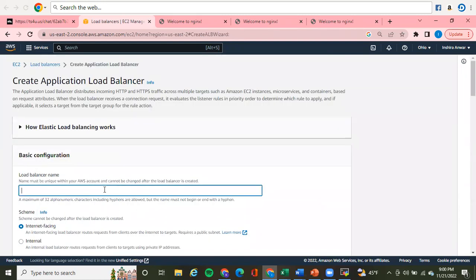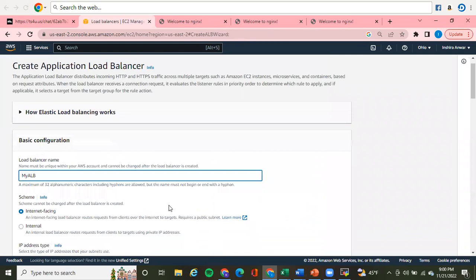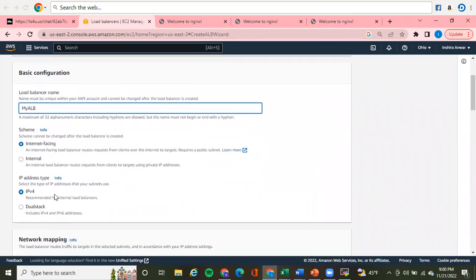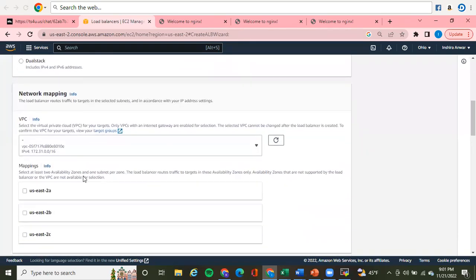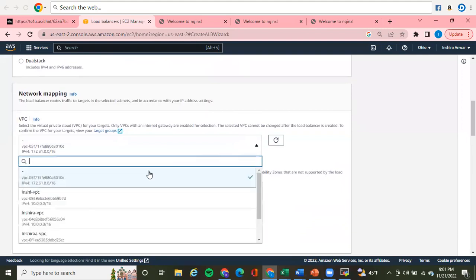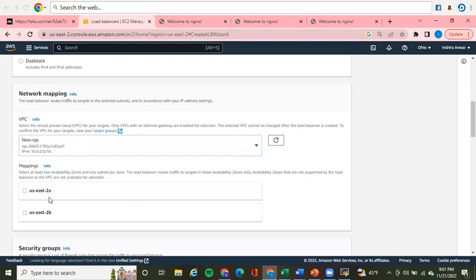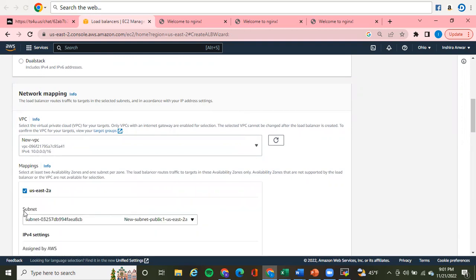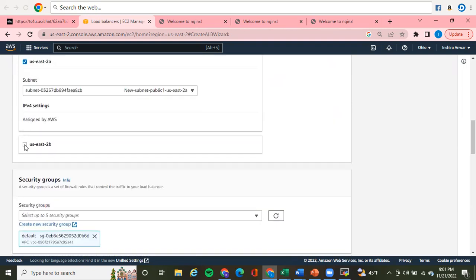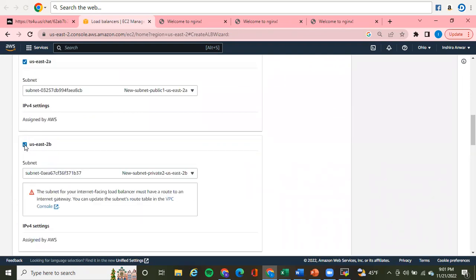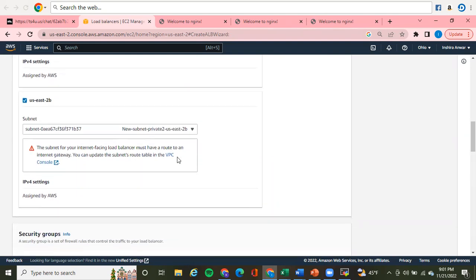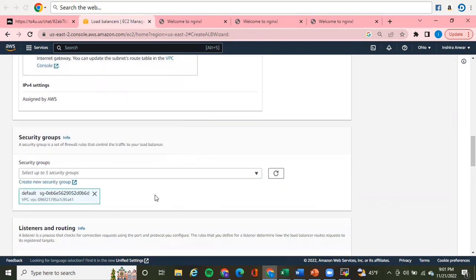Over here, I'll give it a name. I'll call it my ALB. It's going to be internet facing, so these are default. I will have it on my new VPC. Okay, and I'm going to have it on both subnets. So I'm going to click on both, which will be representing my two zones and my security groups.